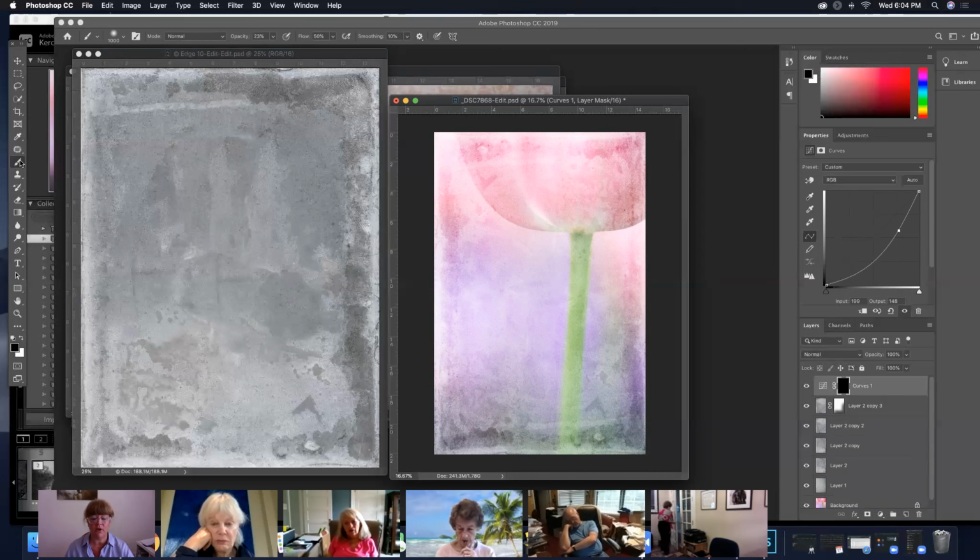And I'm going to bring my brush. I'm in my mask, but I can't paint a black brush on top of a black mask. So I'm going to hit the letter X, turn my brush to white to reveal the change that I made. But remember, my brush is only at 23%, so I'm only going to reveal a little bit. A little bit right there. Actually, that's too much.